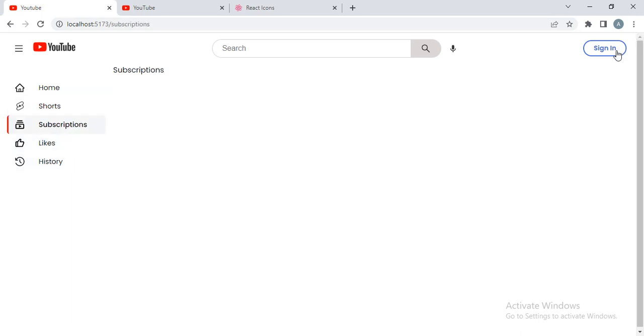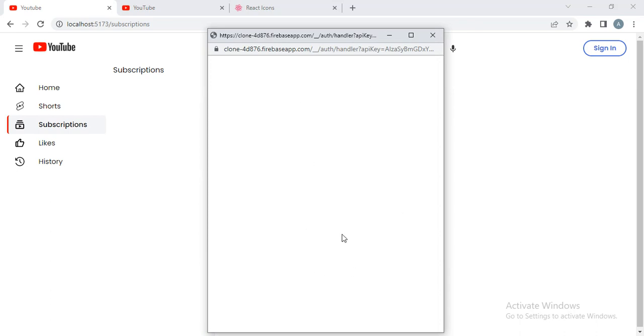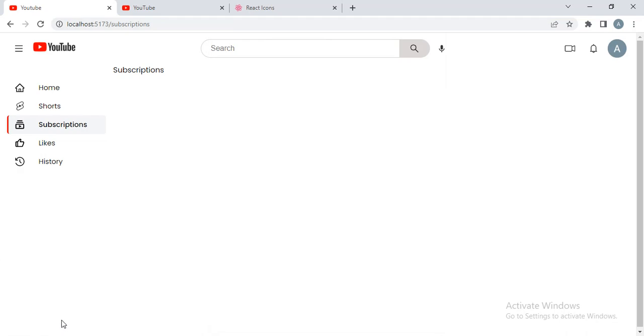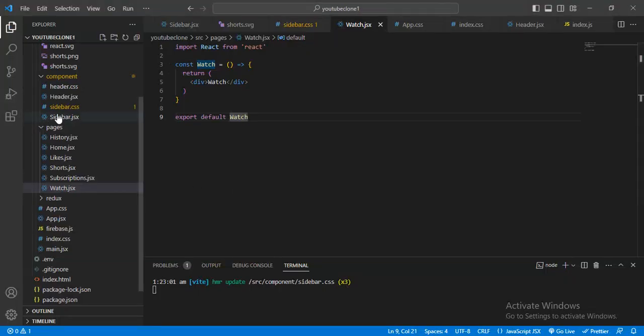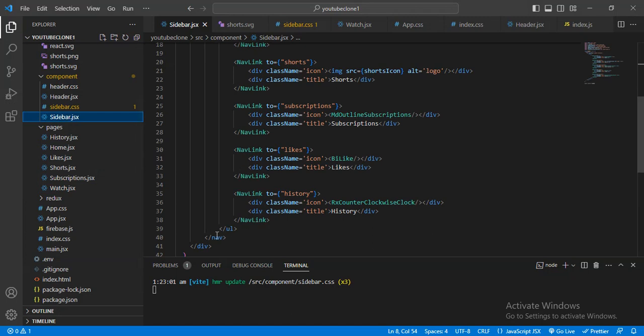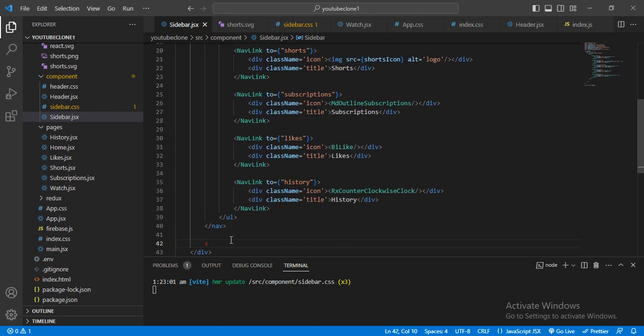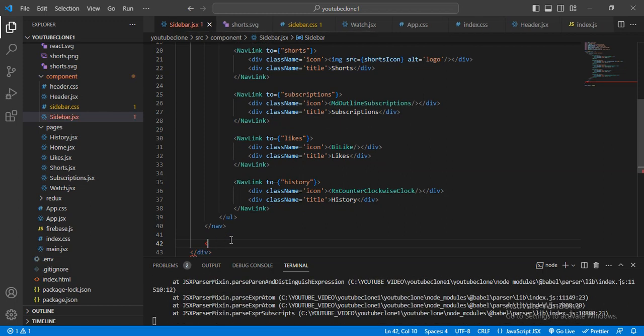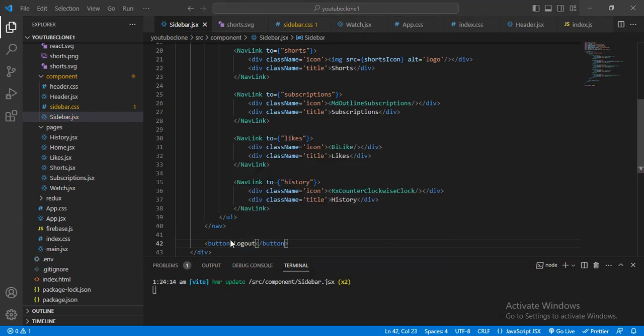And below this I want to add the logout button, because here I gave this sign in button, and I also want to add one more, logout. For that I will go to sidebar.jsx, and outside this nav tag, here I will create a div, or instead of div I will use a button. Here I will give Logout like that, and see, here it displays the logout. Here I will give the class name logout-btn.